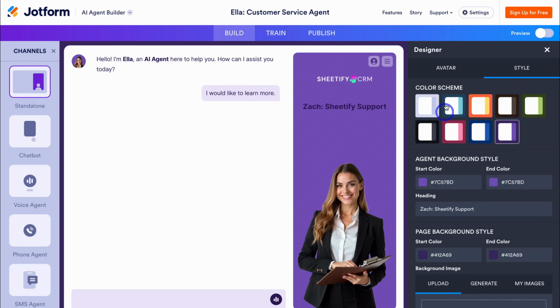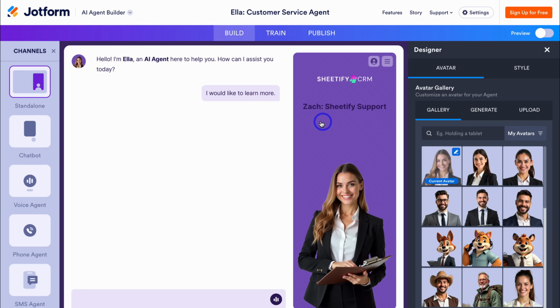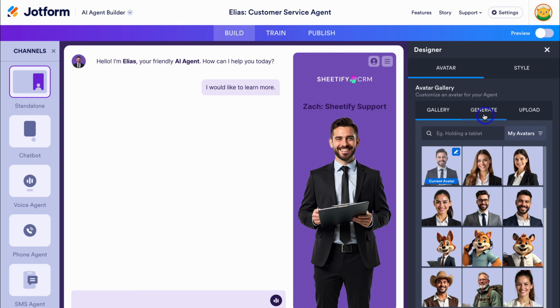I'm going to navigate up to avatar. And because my AI agent has a male name, I'm going to change this avatar to this gentleman over here. And I'm happy with this avatar. Now we can also generate or upload our own AI agent avatar.